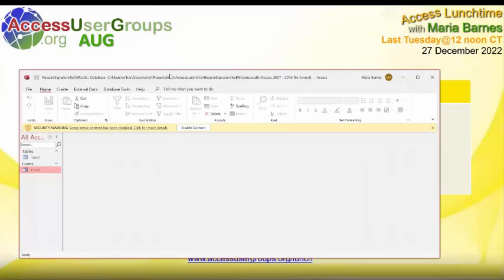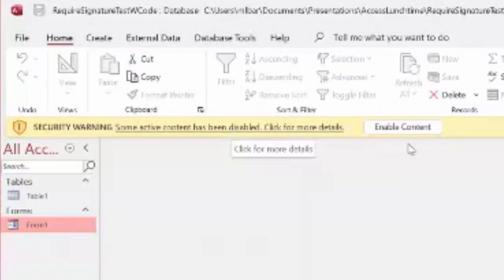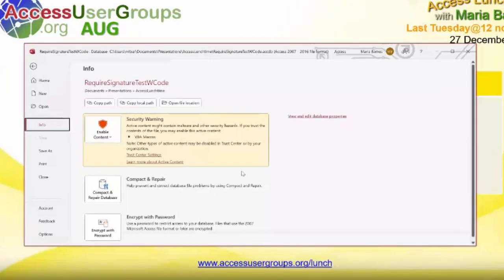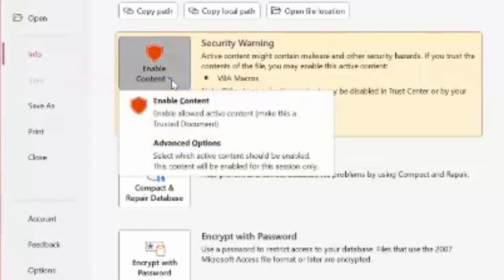Say I had a client and I had 3 different applications. Once they went through this and they trusted my certificate once, they wouldn't have to do that again for the other applications. It's per publisher, per signing authority. So what you want to do, instead of clicking on Enable Content, you actually want to click on the link to the left of it. And then in the security warning here, you want to click on the little drop down and choose Advanced Options.